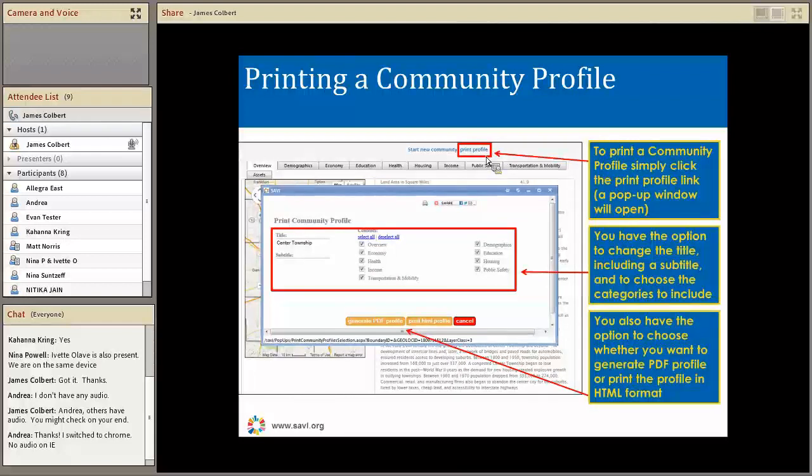and a pop-up window is going to open up that looks like this, and you can select which categories you want to include in your profile. If you want everything, go ahead and select everything. If you just want a certain number of categories, you can do that as well. You also have the ability to create a title and a subtitle for your profile.